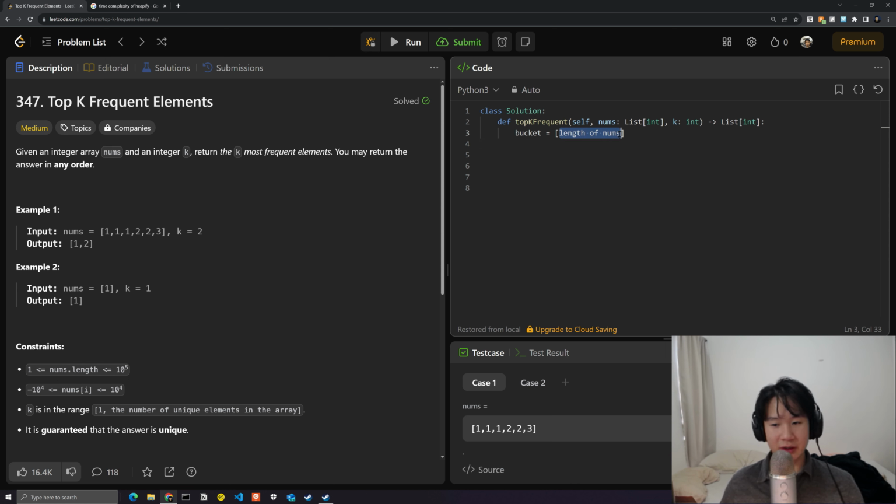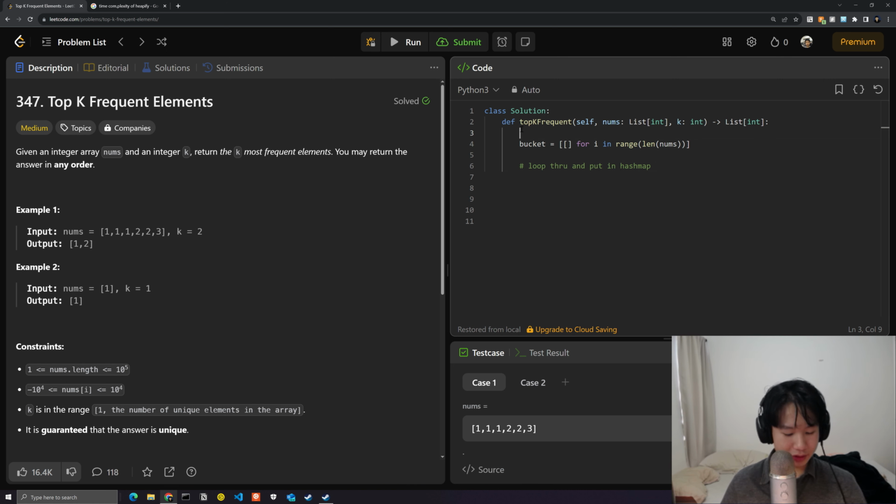First, we want to initialize the bucket to be the length of nums, so we'll initialize it using this. The next thing we want to do is loop through every single value in the nums and put it in the hash map. So we'll have a hash map, we'll call it count, let's say. And what we're going to want to do is put everything in there.